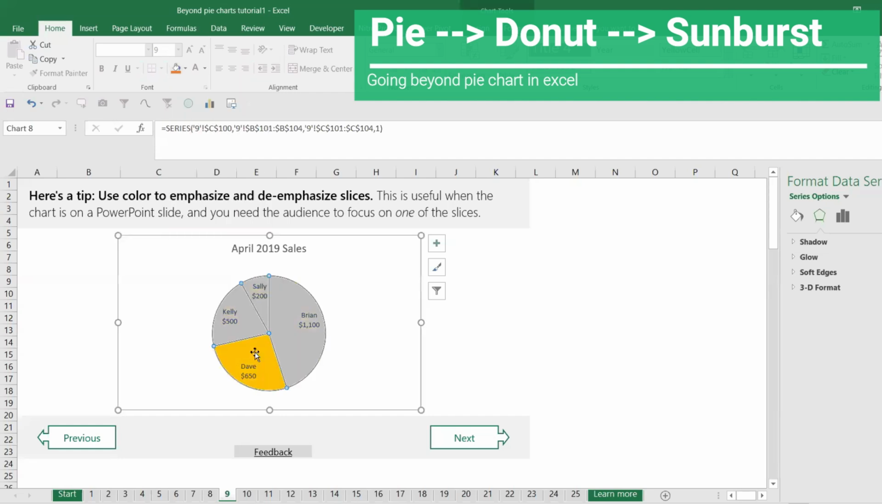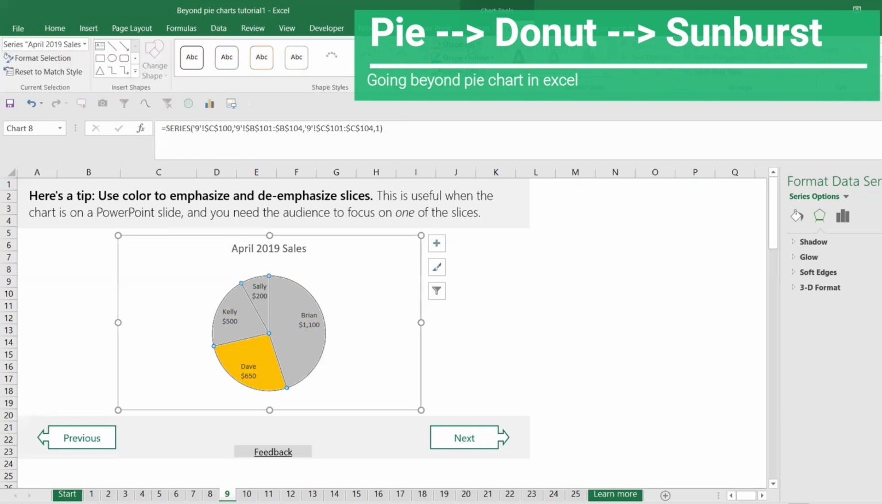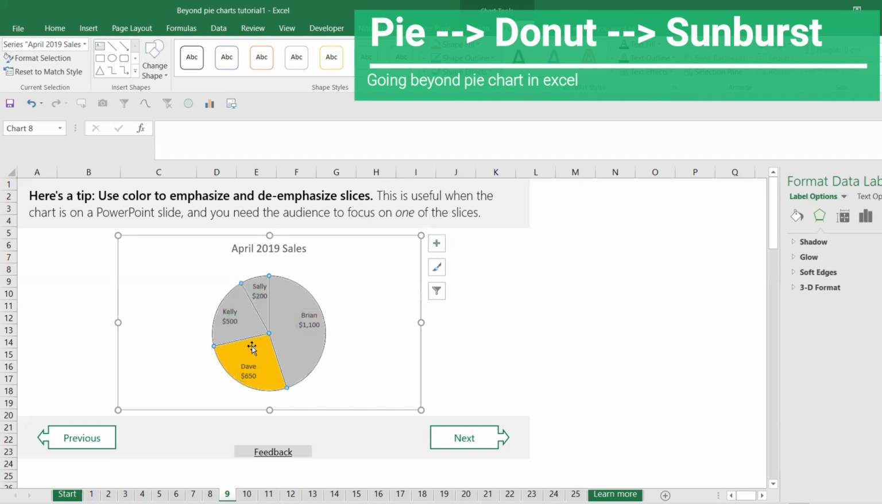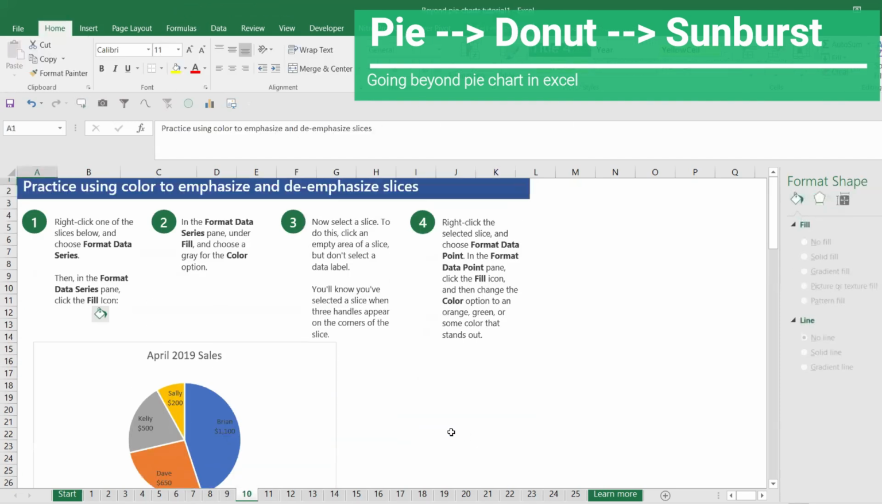If you want to change only one particular slice, you can go to Format and then Shape Fill. Let's say this green shape is there, and we are interested in only one slice. So you'll be able to change that. All right, let's go to the next one.